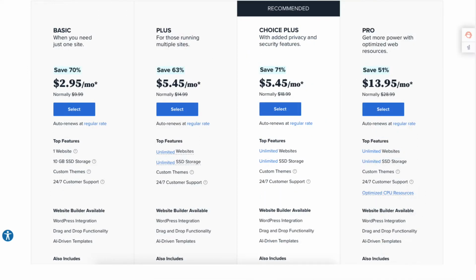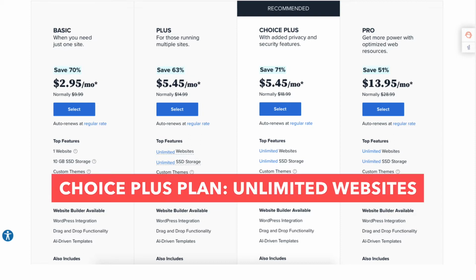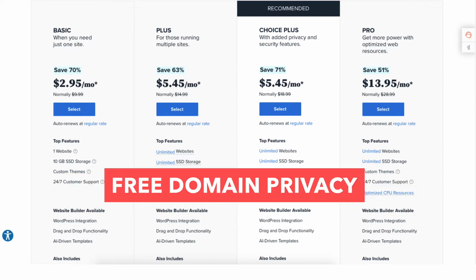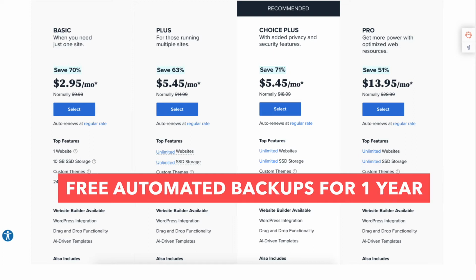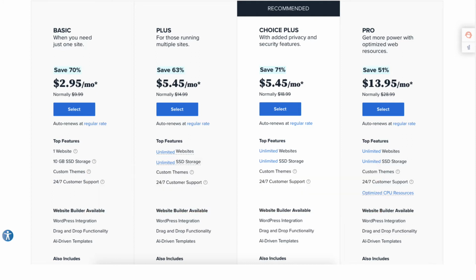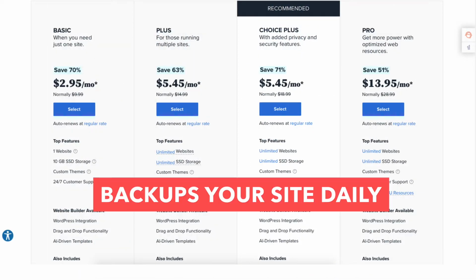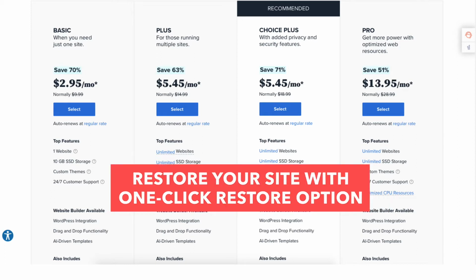The Basic plan is a great plan if you're going to have just one site. If you're going to have multiple sites, the Plus plan is a good plan as it allows unlimited websites. The Choice Plus plan allows unlimited websites and comes with free domain privacy and free automated backups for 1 year. Domain privacy protects your personal information from the public and will show Bluehost default contact information instead of yours in the public WHOIS database. The automated backup will back up your site daily and will allow you to restore your site to a previous backup with a click of a button in case something happens to it, like a website crash or an editing mistake.